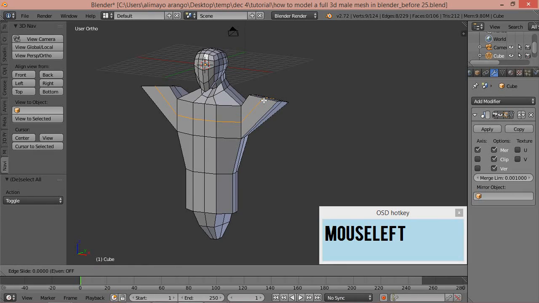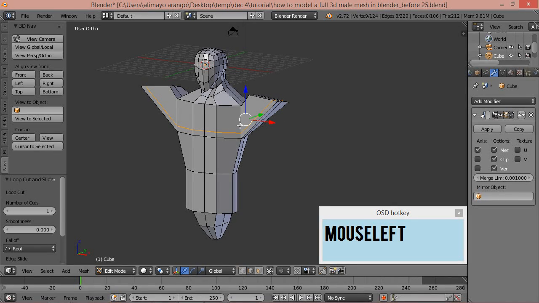Before we put in loop cuts, pretty much we left clicked and then we left clicked again quickly to what I call locking it in. Because I only left clicked once, it allows me to adjust this loop cut. So I'm just going to pull this loop cut down to about here. Now I'm going to do that second left click. So now it's locked in.